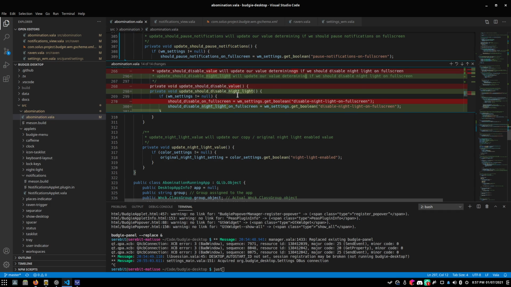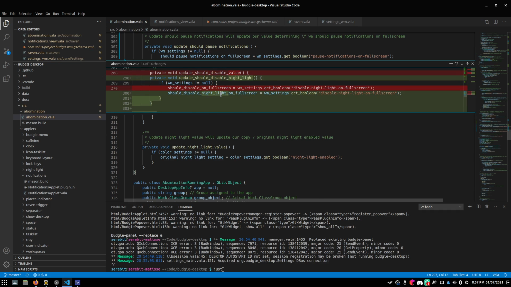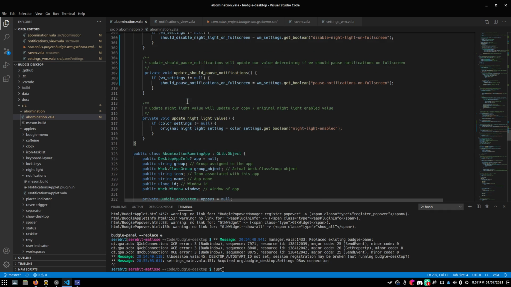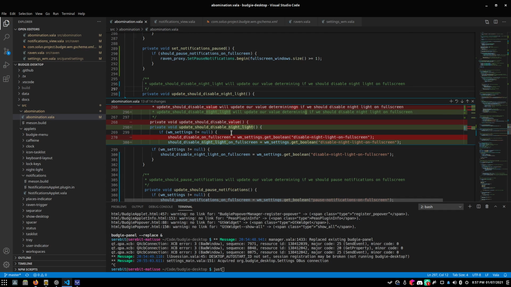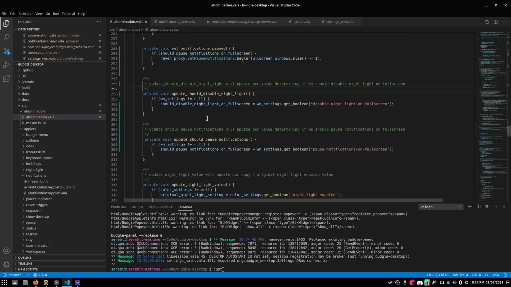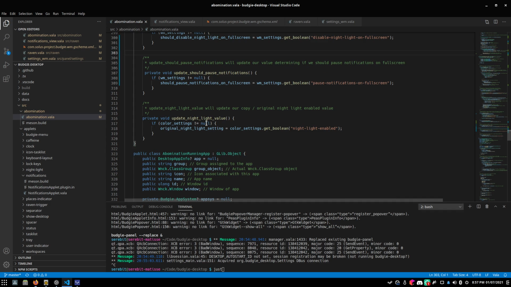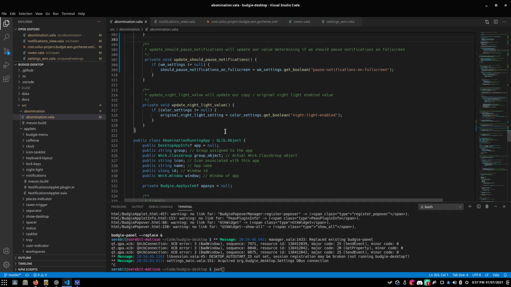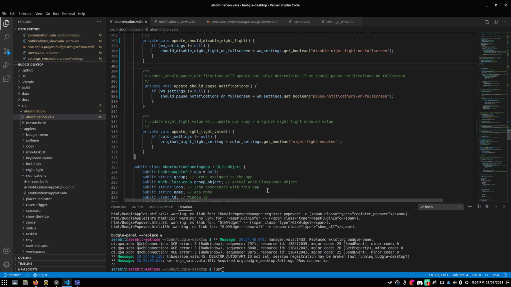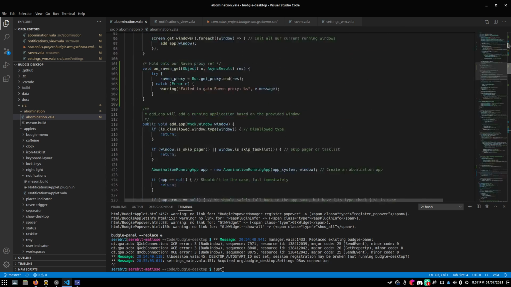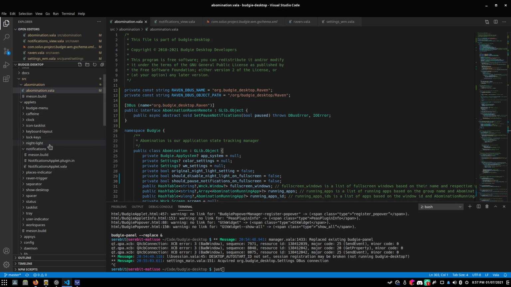Yeah, I just renamed the Boolean, because it wasn't very helpful, considering the new name. And determining, of course. Or determining. Update nightlight value is fine. It's like, that has to be there. Yeah, this all looks good, actually.